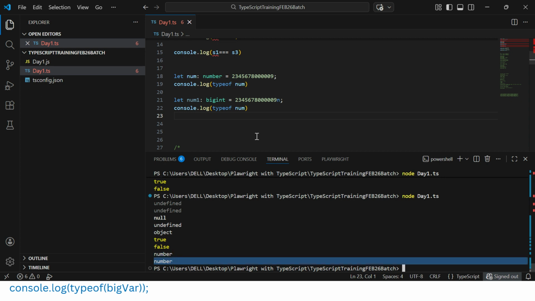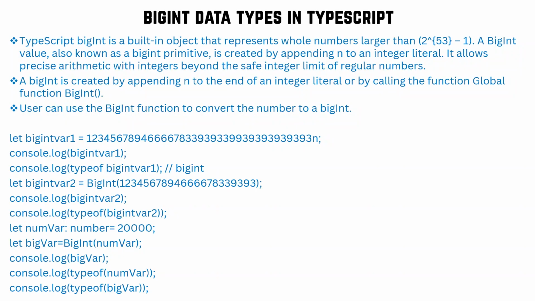Okay, num1. We need to give it num1. We've changed the value, so it will be BigInt, right? You can see this BigInt coming immediately because as and when you give n, it will hold more value for that safety, right? So a BigInt is created by appending n at the end of an integer literal or by calling the global function. It allows precise arithmetic with integers beyond the safe integer limit of a regular number. So that is how you can deal with that.